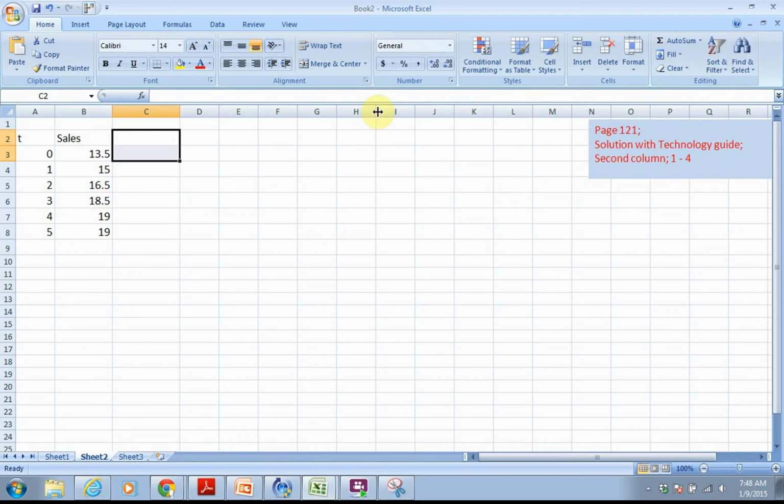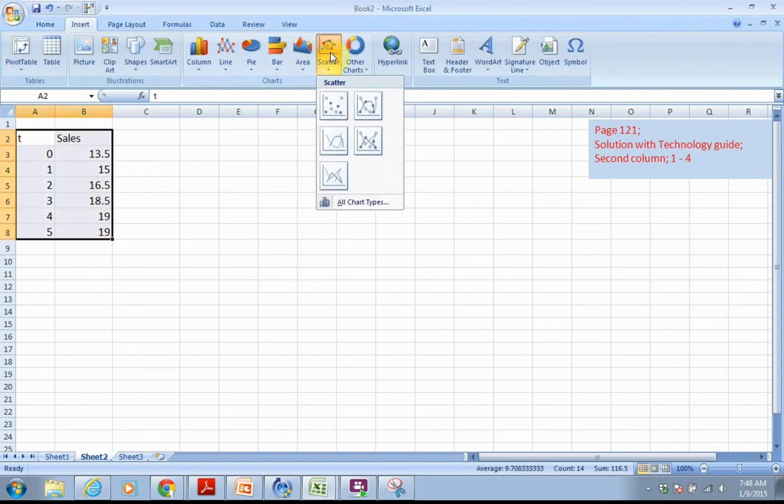So one of the things that I wanted you to do, if you're working along with me, go ahead and type in the data that's given on page 121. It's that second column in the technology guide there. So here are our values for T, our domain values, and these are the actual data values for the sales. So the first thing that we want to do is highlight that data and insert a scatter plot.